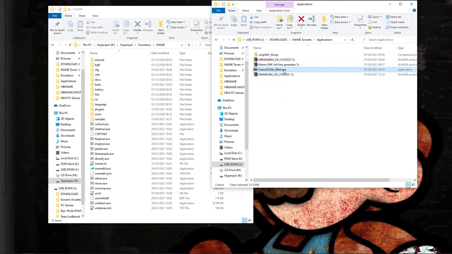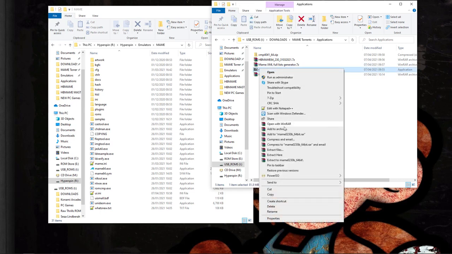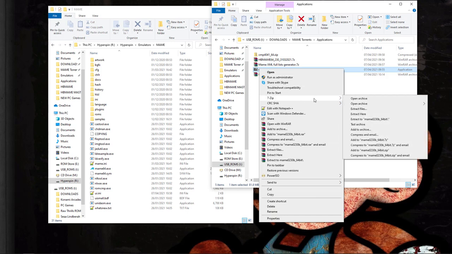Now it comes as an executable, but that is actually a compressed package. It's not an executable as such. So if you've got 7-zip installed or WinRAR, you can right click and then you can choose to expand to a certain folder, which I'm going to do here. So I'm going to do extract to MAME 230b 64-bit and speed up this bit of the video.